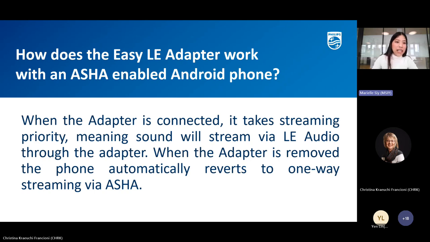How does the Easy LE adapter work with an ASHA-enabled Android phone? So this is simple, as I showed you earlier. Once the adapter is connected, it takes the streaming priority, meaning the sound will automatically stream to the LE adapter via LE audio, of course. And the moment you take out the LE adapter, it goes back to the default sound output. So that could be your AirPods or the phone, whatever is selected.